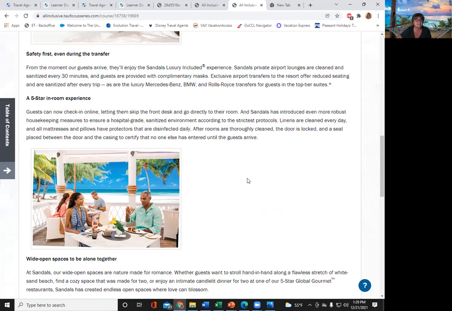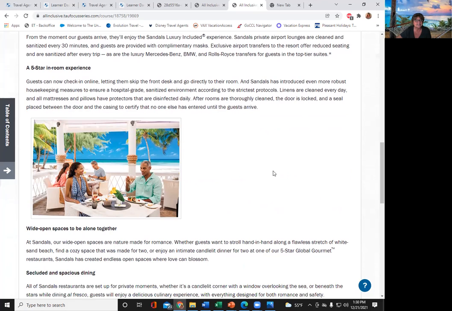From the moment our guests arrive, they'll enjoy the Sandals luxury included experience. Sandals private airport lounges are cleaned and sanitized every 30 minutes. Guests are provided with complimentary masks, exclusive airport transfers to the resort, offer reduced seating, and are sanitized after every trip, as are luxury Mercedes-Benz, BMW, and Rolls-Royce transfers for guests in the top tier suites. Guests can now check in online, letting them skip the front of the line.